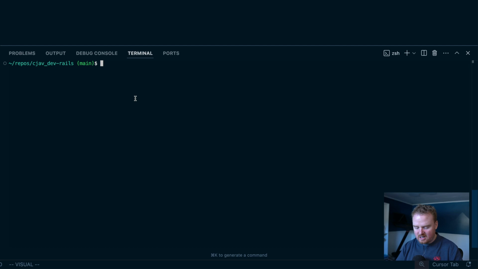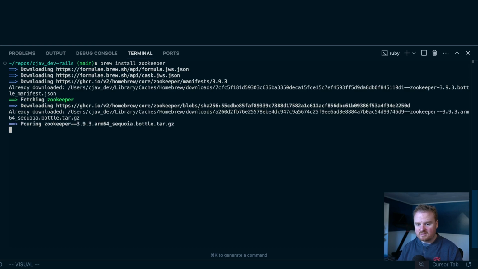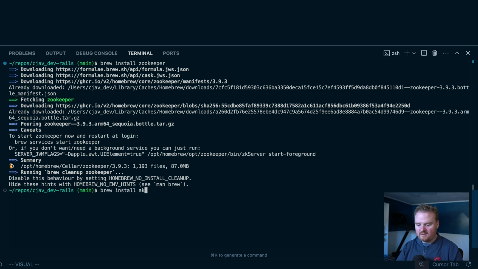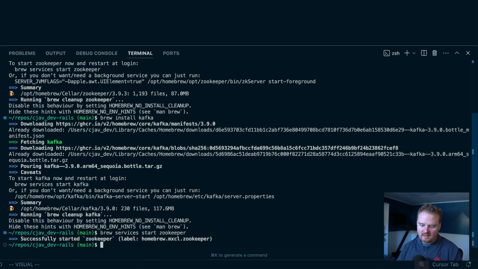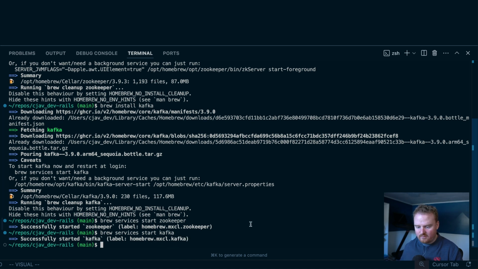So let's start by saying brew install Java if you haven't already. We're also gonna install Zookeeper, and we're also gonna brew install Kafka. And this will let us run the service locally. So we can say brew services start Zookeeper and brew services start Kafka. And these will now be running locally.